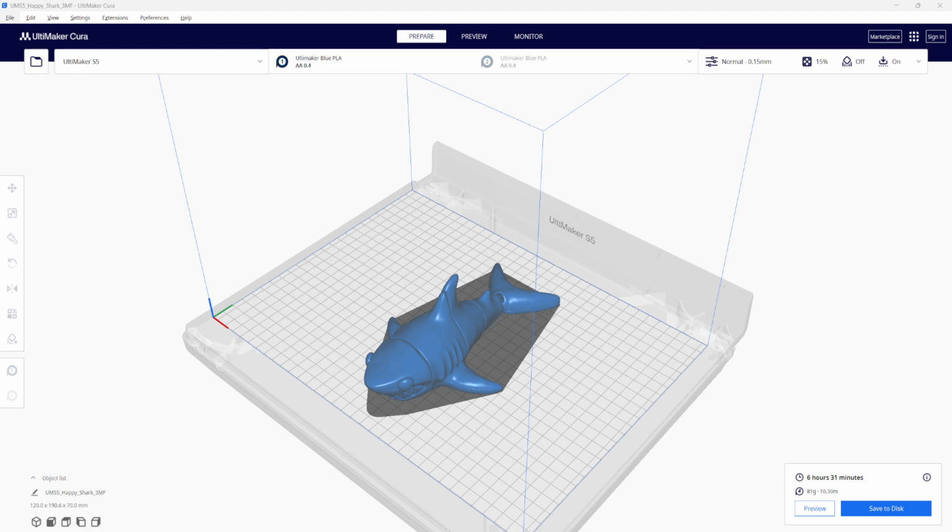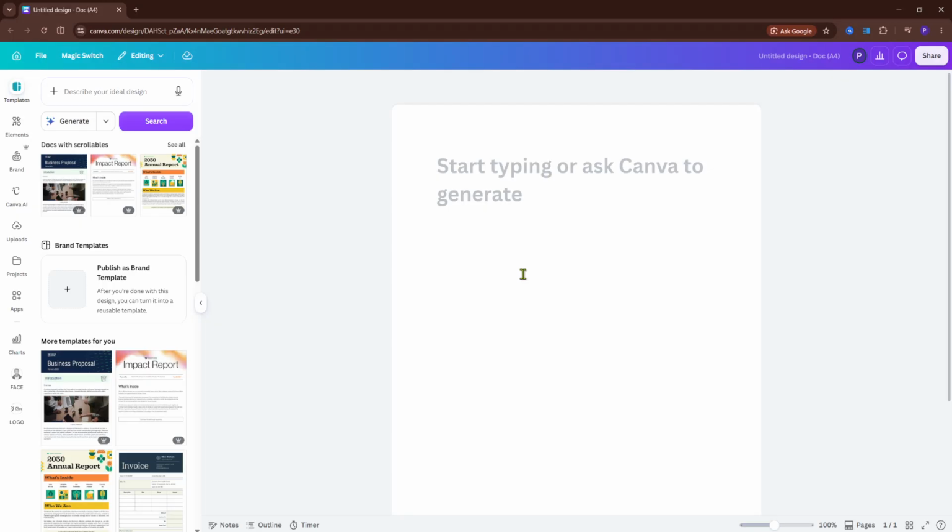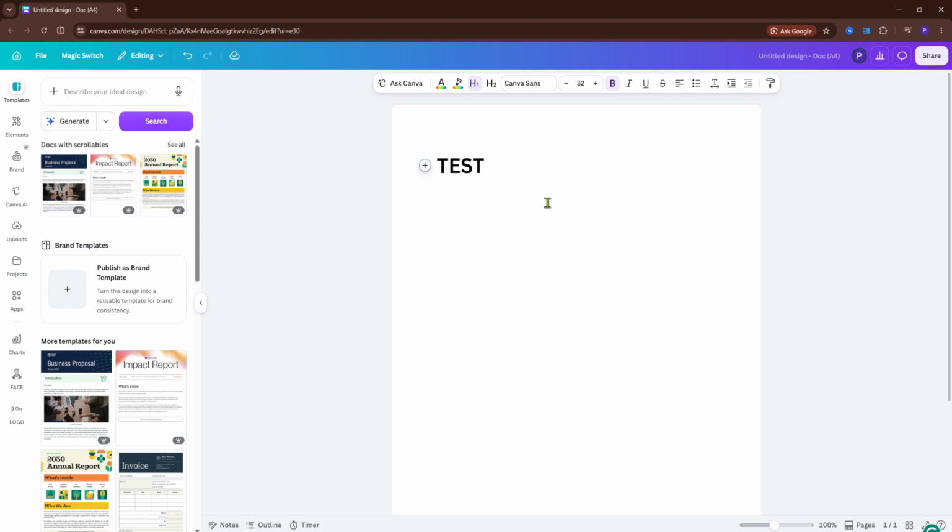I will open Canva, which you probably have. Let me open that one. Something like that. Now we can type text into it. Make sure the background is pure white and the text is pure black. So let's say we will type in test.